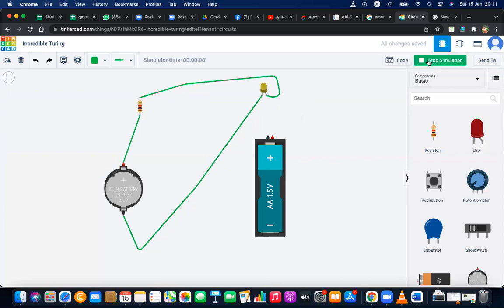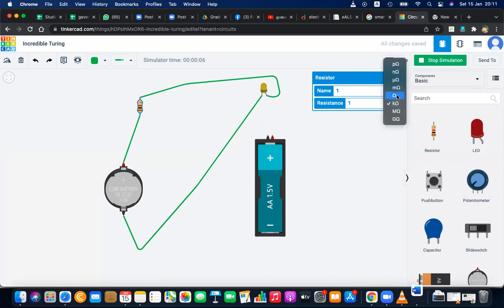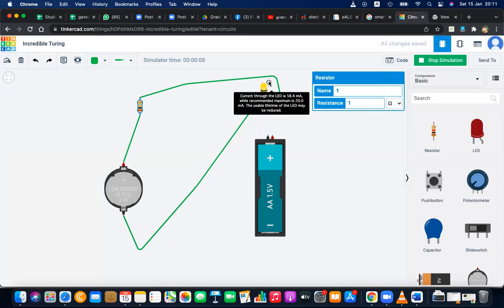Let's simulate, and you can see now it's average light because 1 kilo ohm is more than enough. Let's reduce that to 1 ohm. You can see it's also a problem, right? At least you need maybe 100 ohm. Okay, now you can see it's cool.